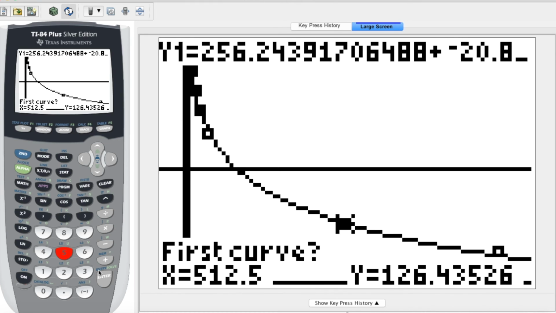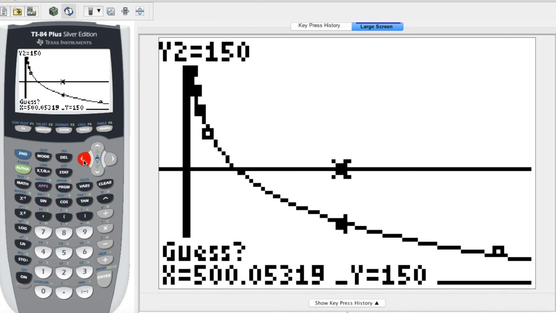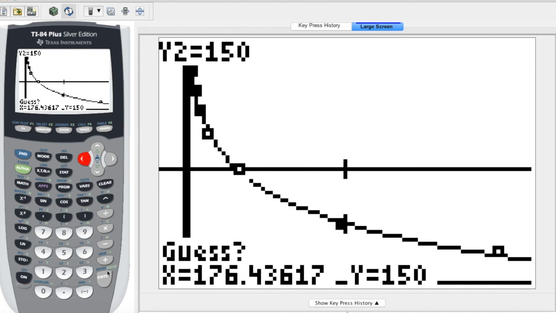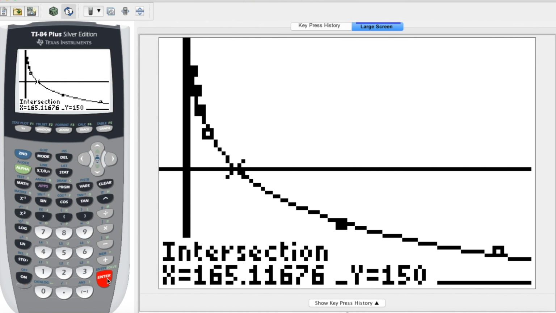And it's going to ask you a couple questions. You need to ask what is the first curve. They give you the equation. You can see that's the logarithmic regression, and yes, the second curve is the horizontal line. So we're going to backtrack now with our arrow keys over to where we think the intersection is. That's our guess, and press enter. And lo and behold, the intersection value for x is the same as what we came up with algebraically, 165.1.